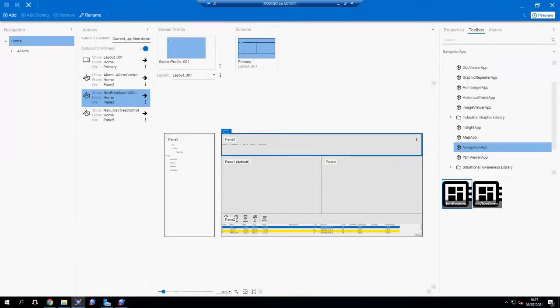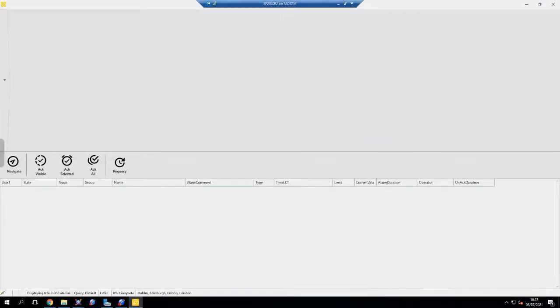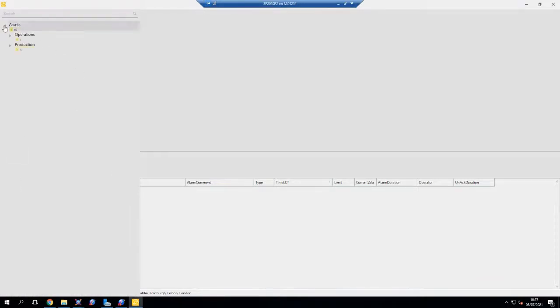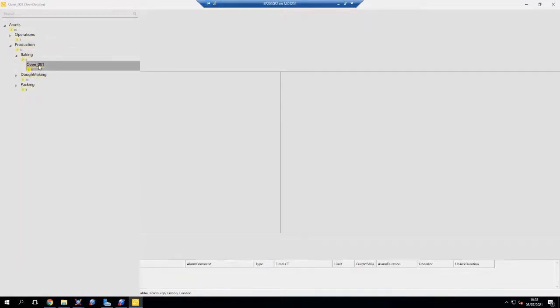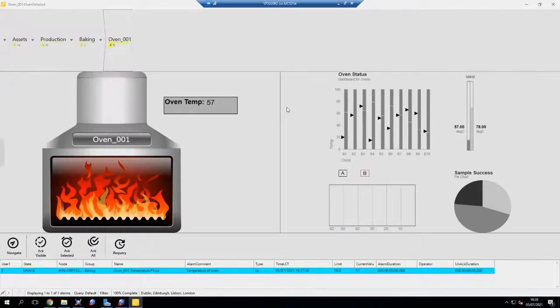There we go. So that now should have loaded. So I'm just going to open that up. And we can see here that we've not got any content just because we're not on a particular area of the model that has the graphics that it needs. So if I open up this asset view and I go down to production, let's go to my oven. You can now see that we've got that exact layout.